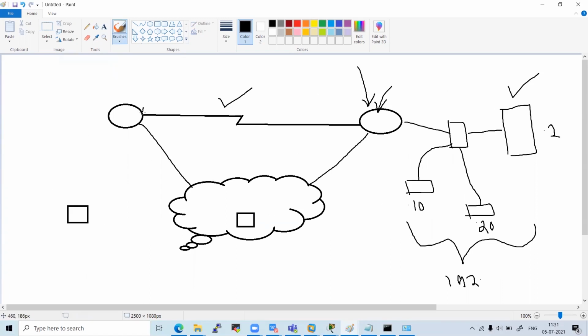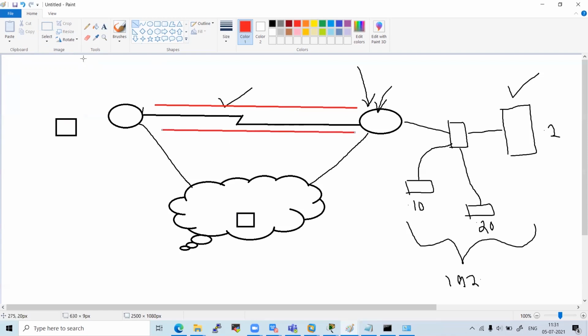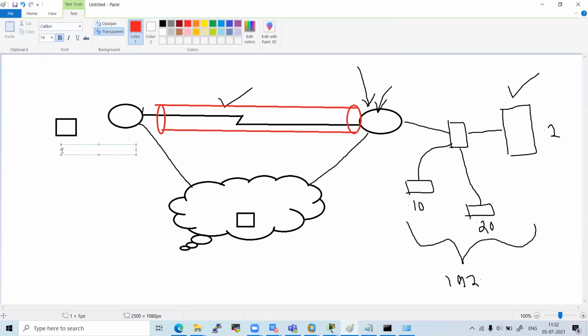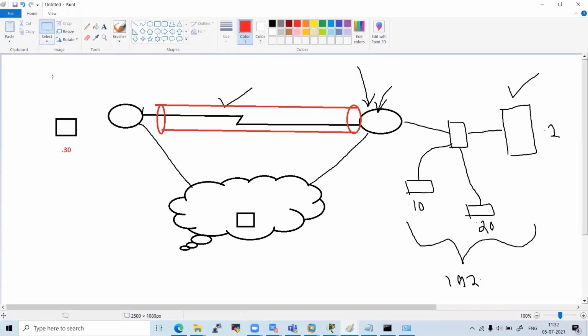We can form a VPN tunnel. Suppose this user is at his home, and he wants to access the database server here. So we need to form a VPN tunnel for this. Through this VPN tunnel, our traffic will go in encrypted form with IPsec, and this computer will get an IP address in the range of 192.168.1.0. Suppose here we got the IP address 192.168.1.30. So physically this computer is here, but logically or virtually this computer is near to the server.